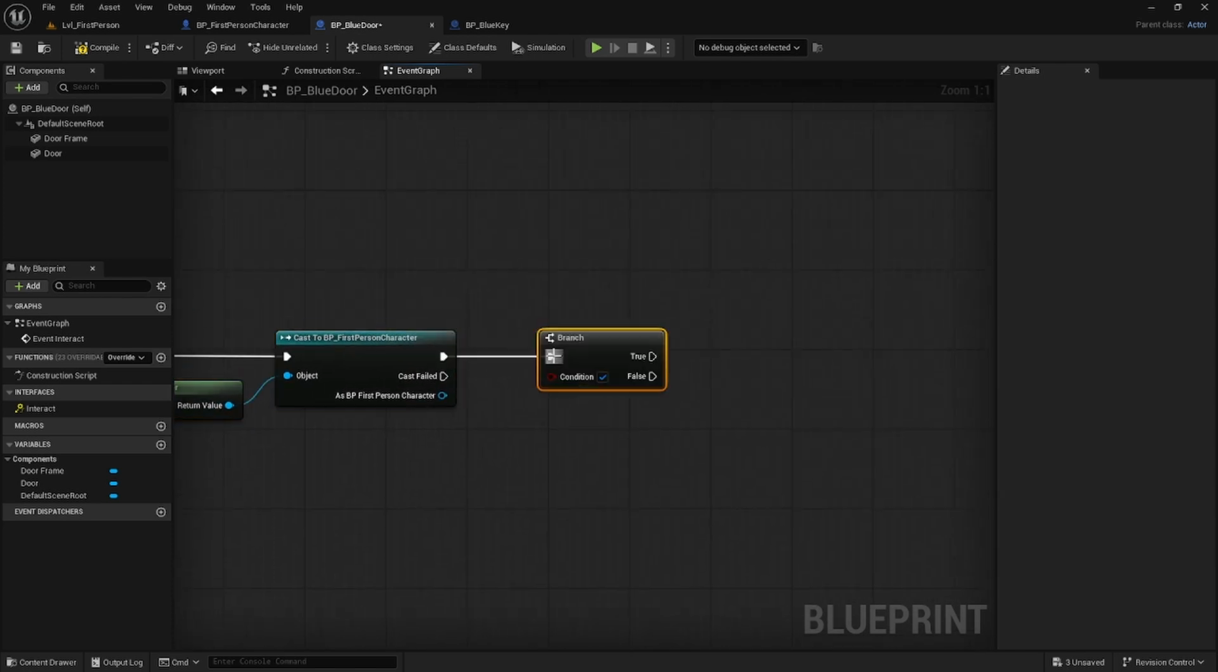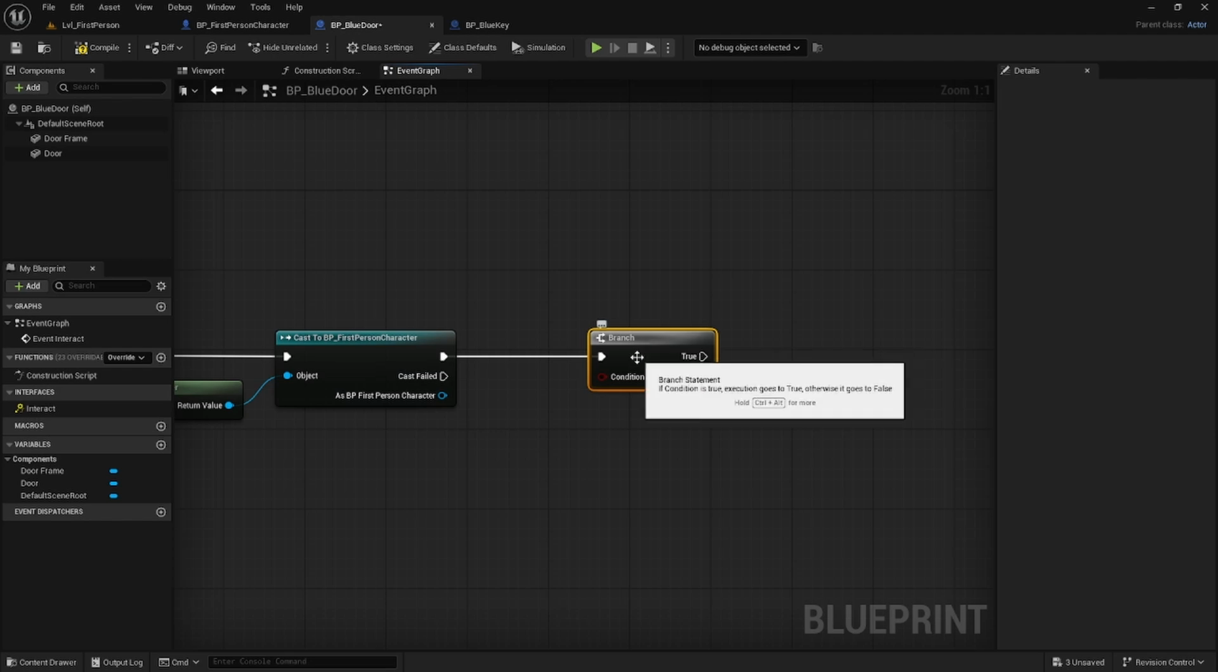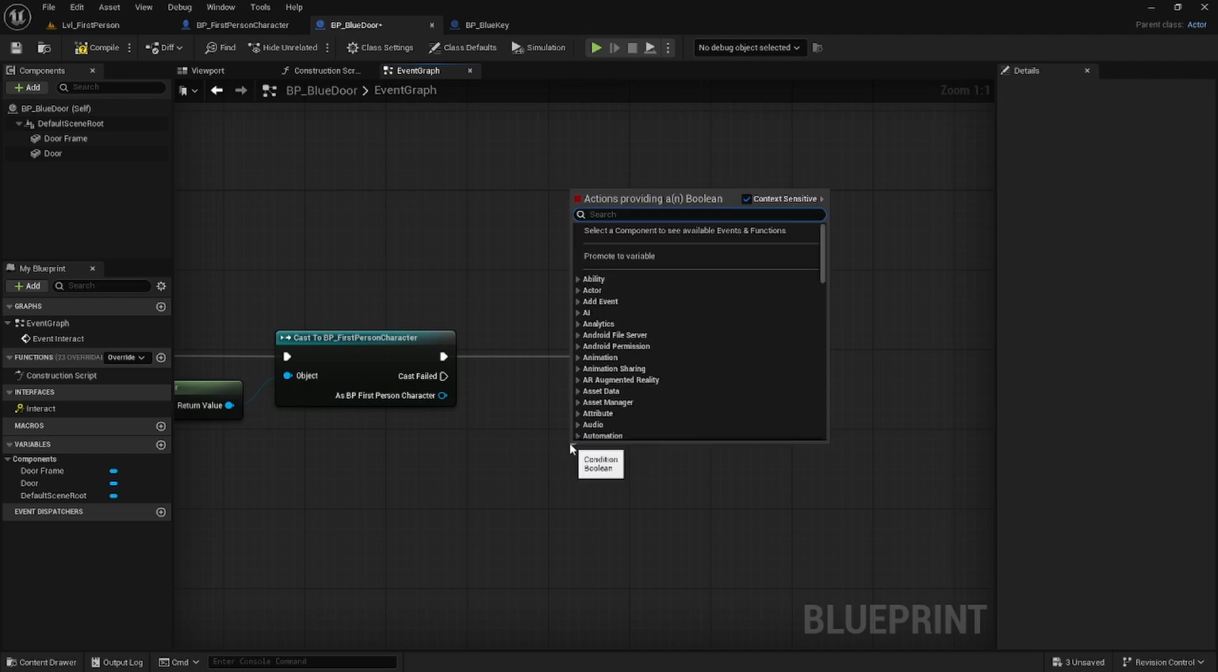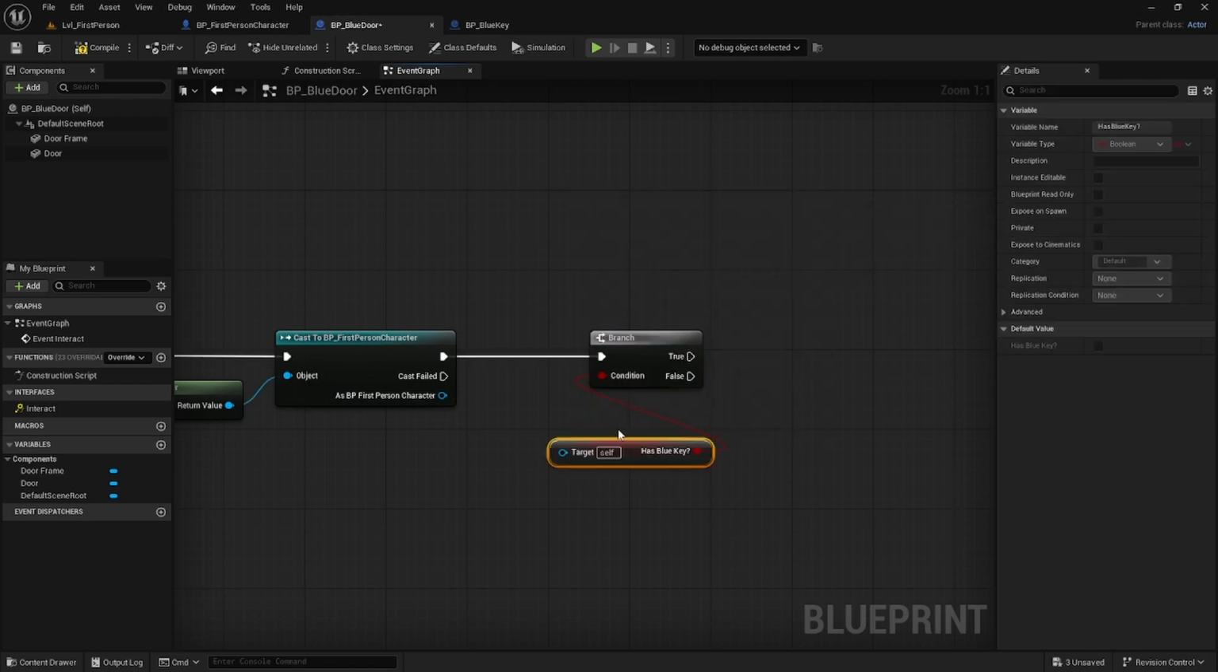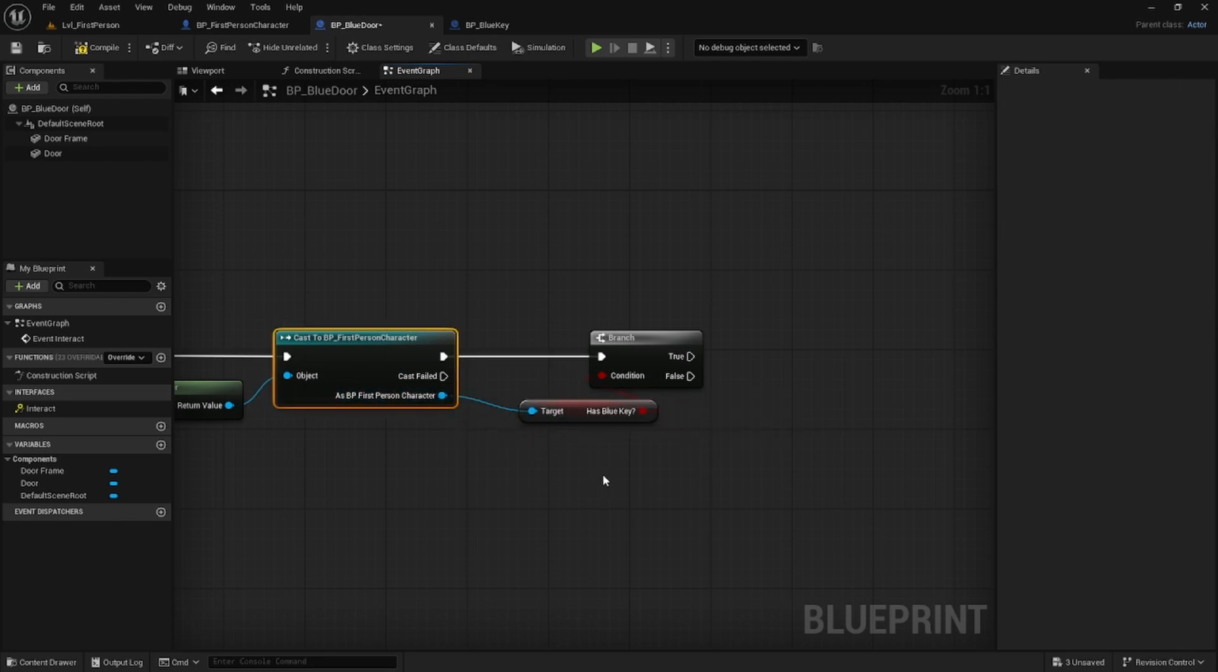And from here, we want to get a branch. From the condition, we want has blue. If it doesn't pop up, you'll just have to uncheck your context sensitive here. And we want to get has blue key. And then just connect the cast node to the has blue key variable.